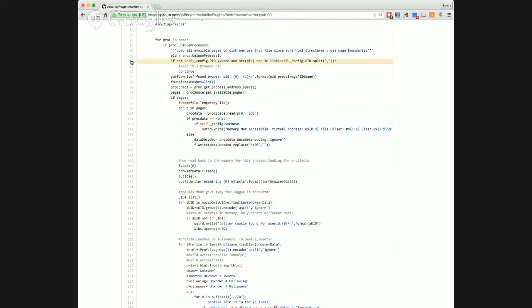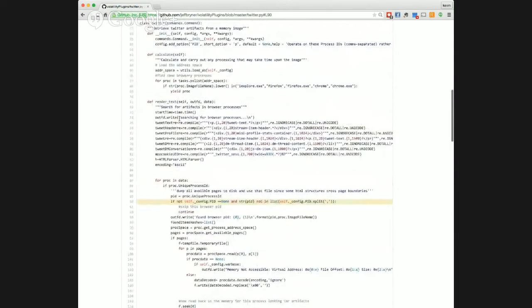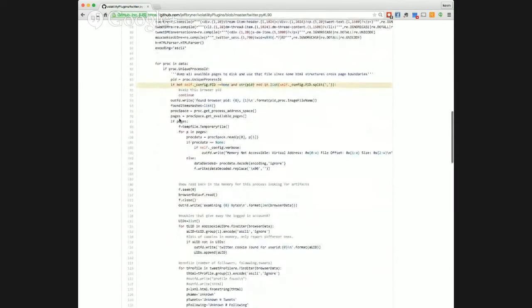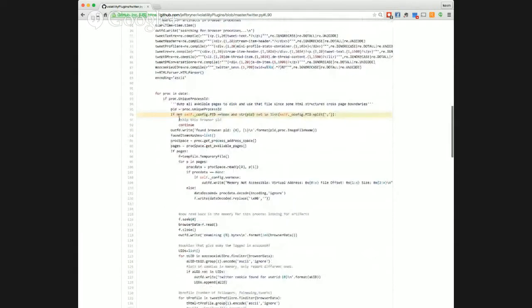And so the way I'm interpreting it is self._config.pid. In this case, self is referring to the Twitter class here. So if your own class does not equal none, and the string value of PID, which is passed in... no, it's not passed in. Where's that? Oh, if the string value of the process that you're looking at right now is not in this list here, then we can skip this. What? This is reading from the init thing we did.